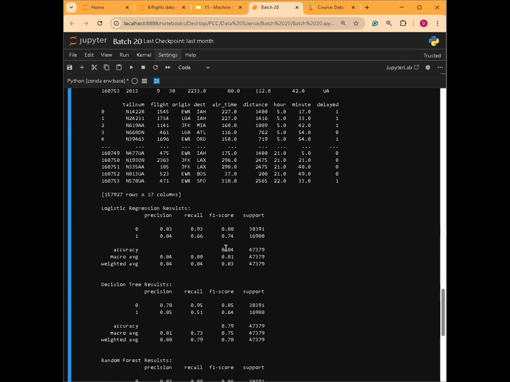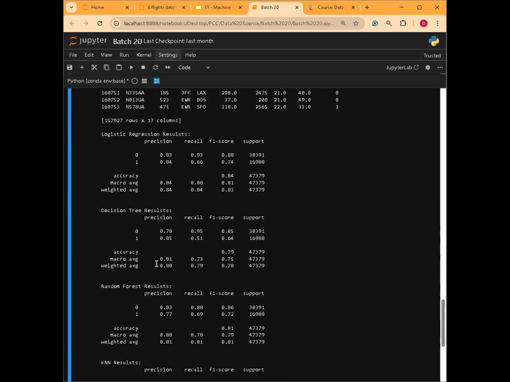So let's see our results. 0 and 1 are the different classes in the delayed column. There are only two, 1 and 0. That's what we did earlier, whether the flight is delayed or not, true or false. In the classes, we can see the precision, the recall, the F1 score, and the support. The precision here is for how many were actually that class, the zero class.